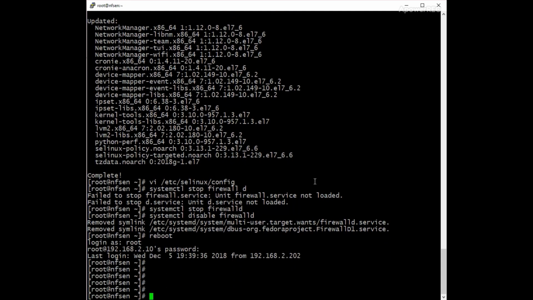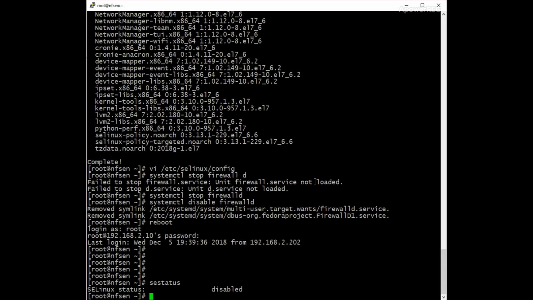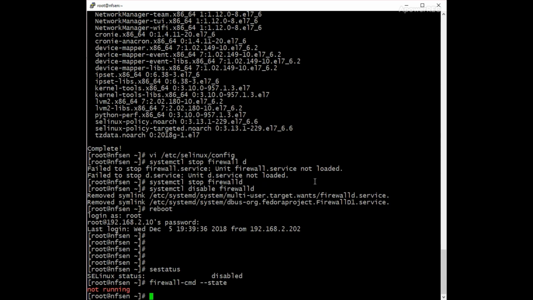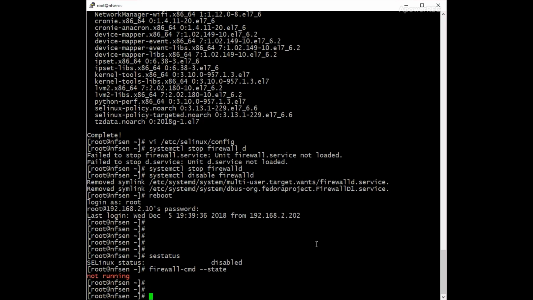I'm going to verify that SE Linux is disabled. And I'm also going to verify that IP tables is not running. Not running and disabled is exactly what I want. Now that I've verified IP tables and SE Linux are turned off, I'm going to install some prerequisites to NFsen.